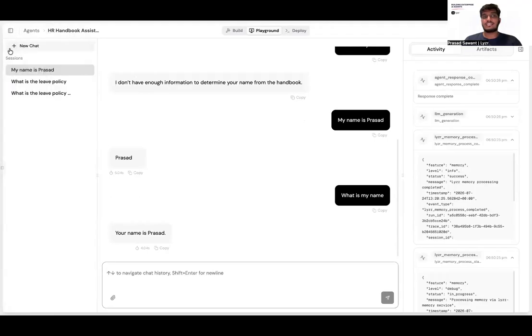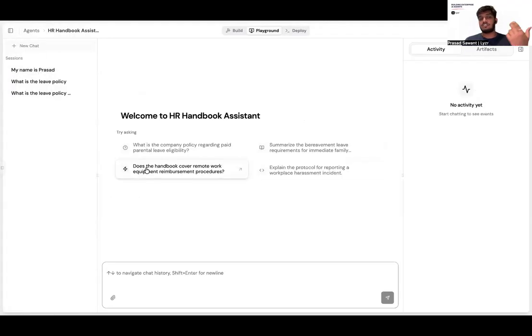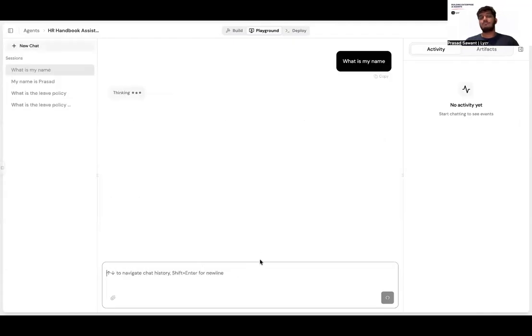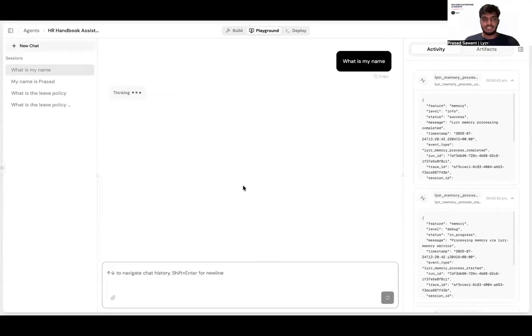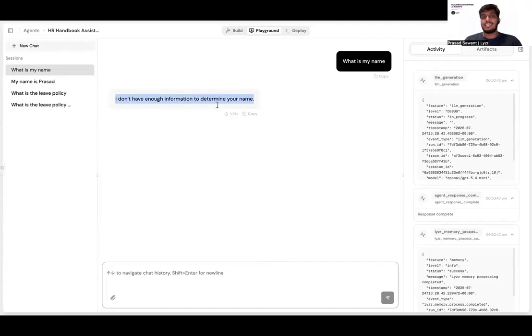Now, what I'll do is I'll start a new session. Every new chat with the agent is a new session. Let's ask this. What is my name here? This is like a new instance with the agent, right? Let's see if it is able to answer. Even after enabling memory, it was able to answer my question in the same chat, but as soon as I open up a new chat, it is not able to answer.